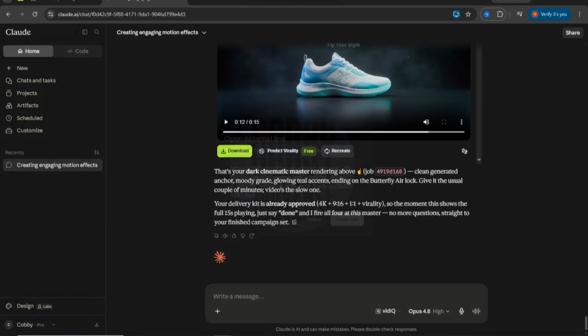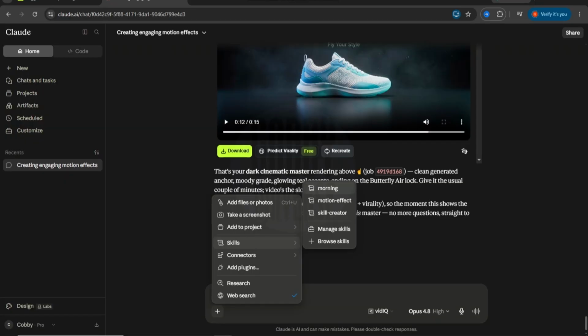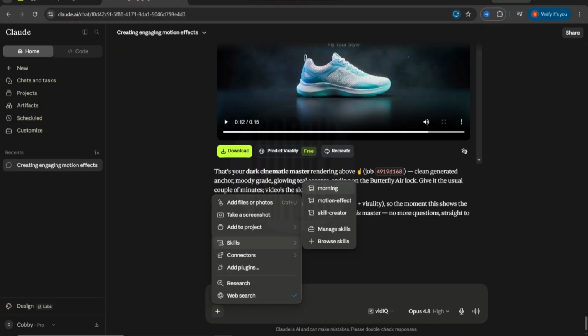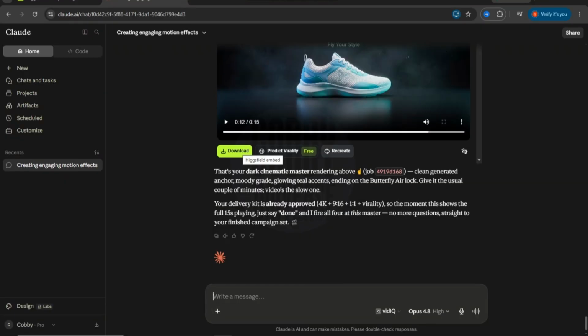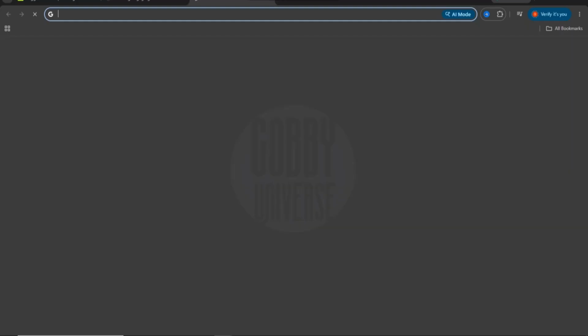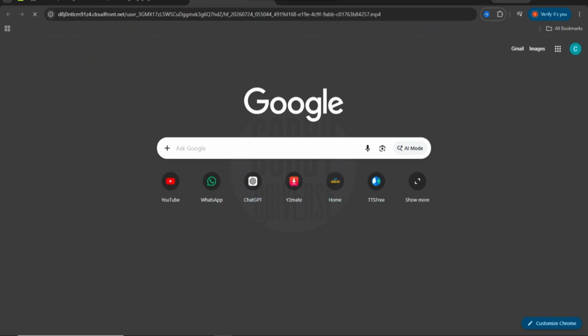Claude isn't just helping you write prompts anymore. It's planning the project, making creative decisions, generating the assets through Higgsfield MCP, and preparing everything for delivery. Instead of juggling multiple AI tools, the entire creative workflow happens in one conversation. I have to say, this turned out better than I expected.